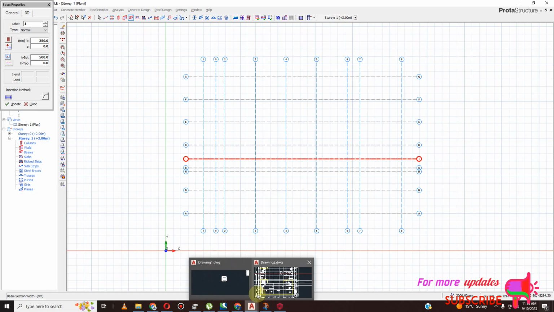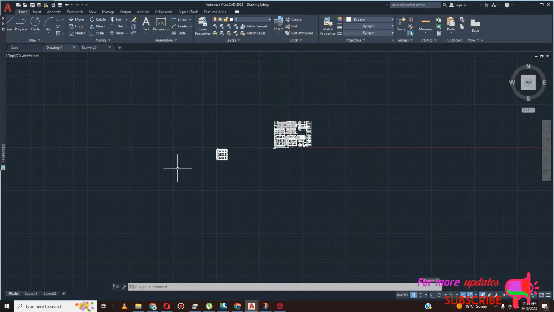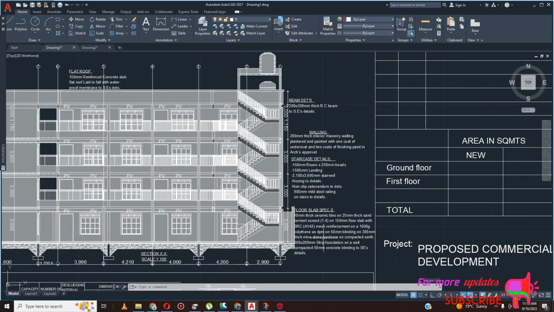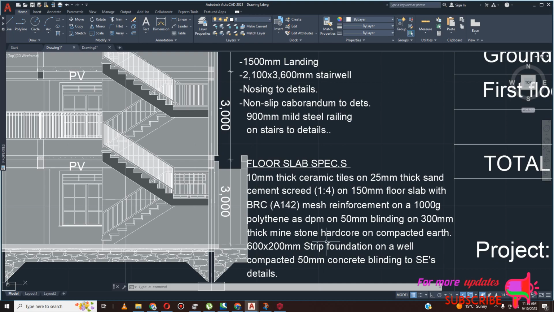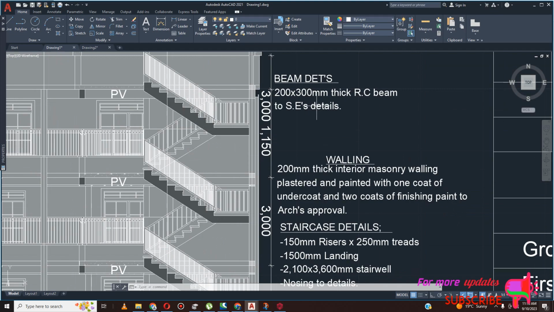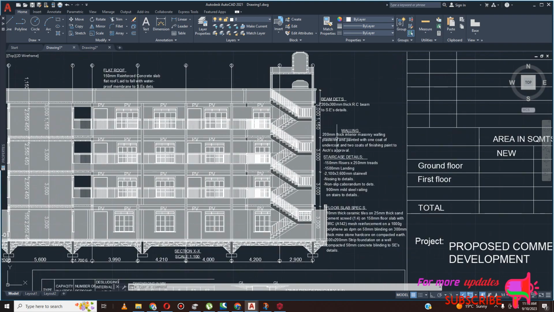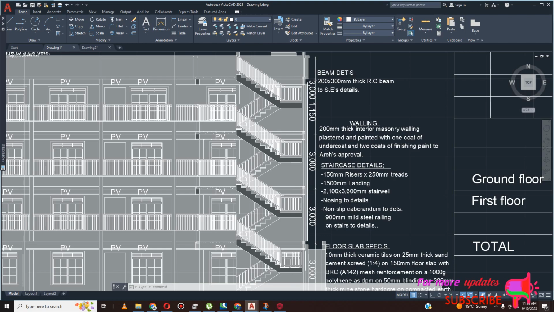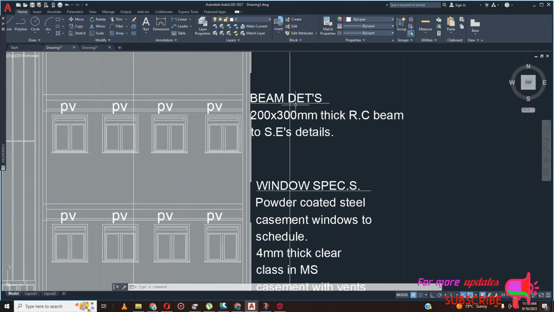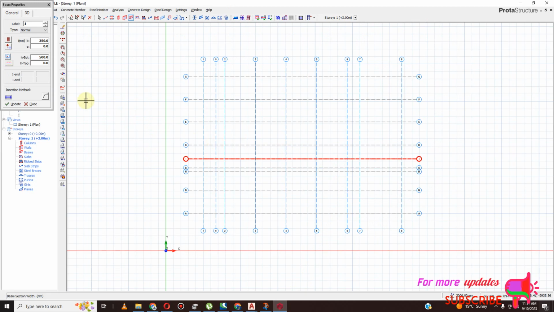Beam from the architecture. We need a beam of 200 by 300 thick reinforced concrete beam, and then here we're going to use 200 by 450. But we should not start with beams because we have not placed columns.